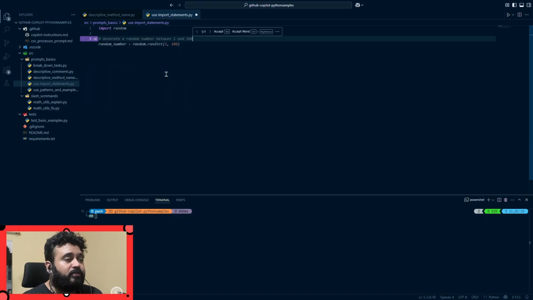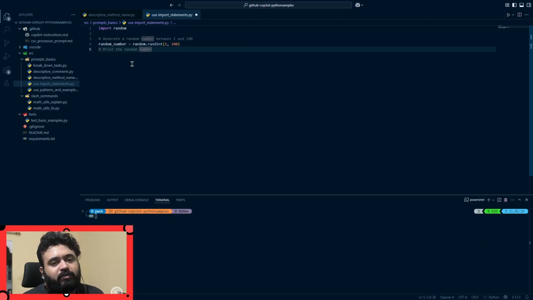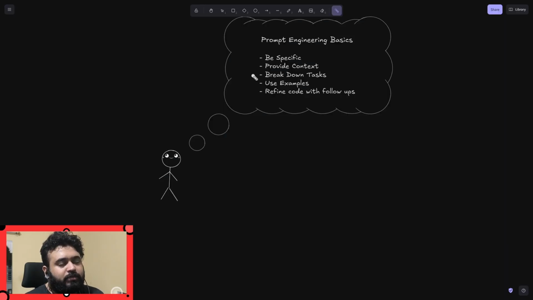The next way to give context is to use import statements. Let's say I have added import random, and now Copilot knows that it has to use random as a library. Here I have given a prompt, generate a random number between 1 and 100. It has given me the results and it is also suggesting that I print it. It is a way to give context to Copilot that you have to generate a random number between 1 and 100 using the random module.